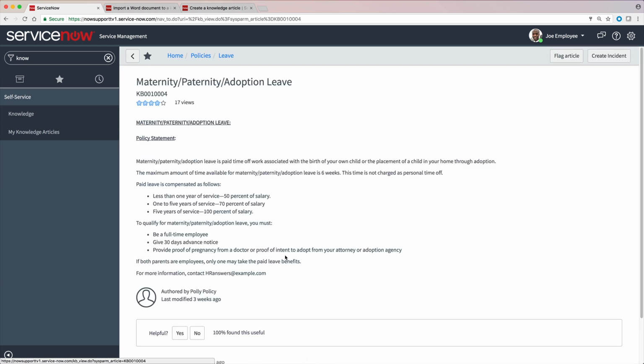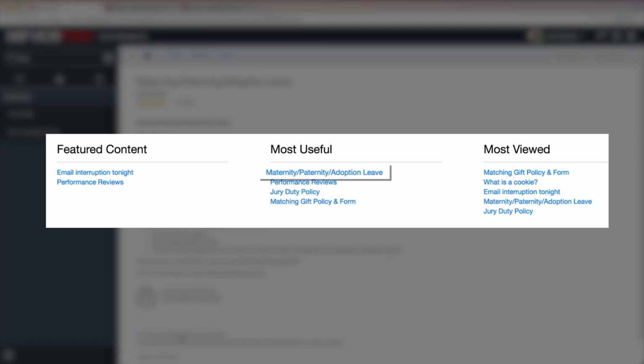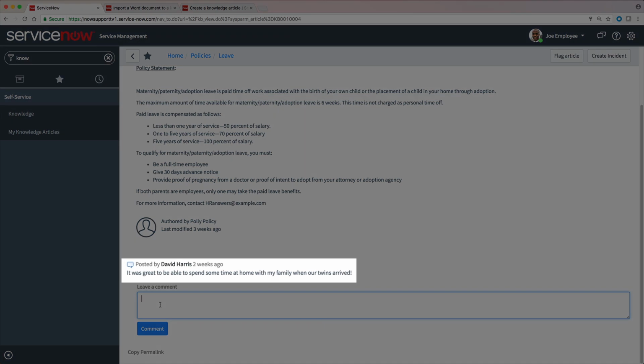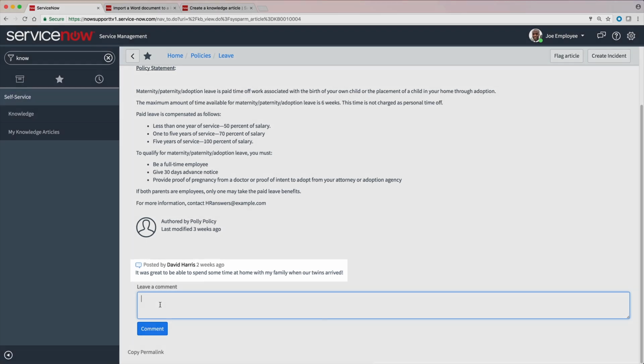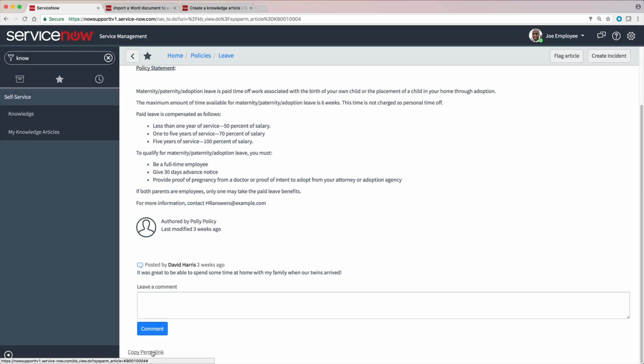While viewing an article, there are several ways to provide feedback, which helps knowledge managers improve content. Depending on how your KB is configured, some of these options may not be available to you. We can rate the article quality with stars, which are then averaged over all ratings and displayed to other users. We can also indicate whether or not the article was helpful. This rating is reflected in the knowledge base's most useful list. We could add a comment, like this one, which would be displayed to other users, but we won't do that now. The best way to share an article is to copy its permalink to paste in an email, another KB article, or elsewhere.